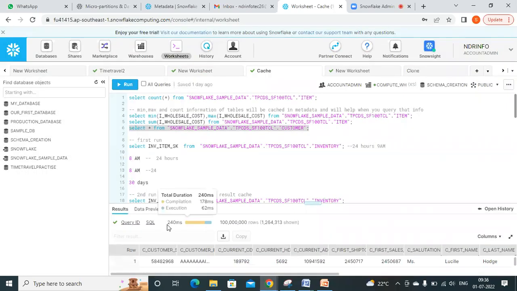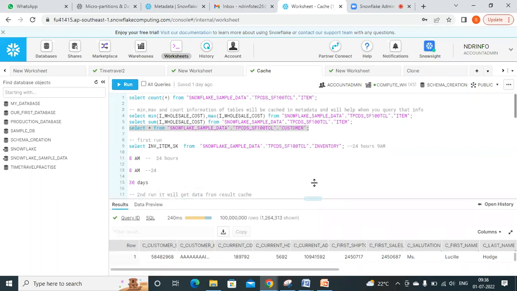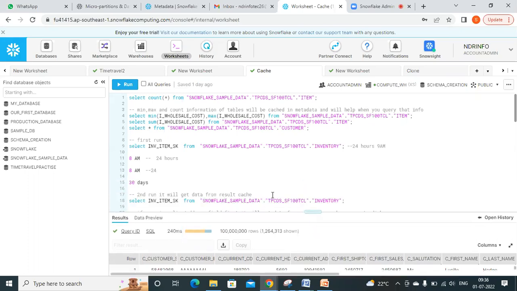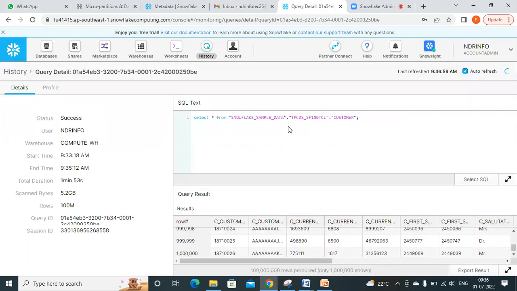How much time did it take to display the same content? See here also it fetched the same number of records. How many rows? 10 crore rows. But it gave the result within 240 milliseconds, not even a single second, less than 1 second. So in this way, the delay is less, because it has stored the results in the result cache.